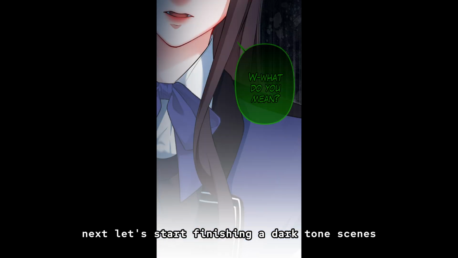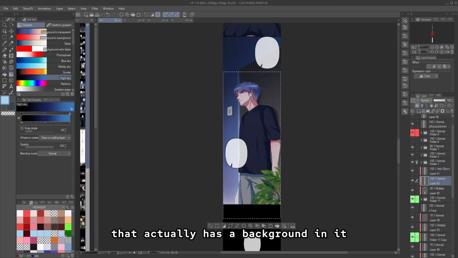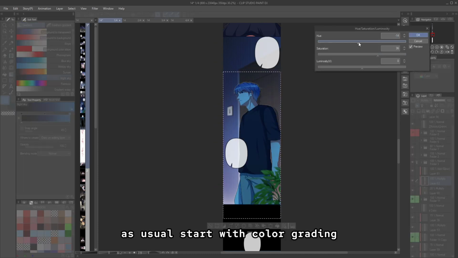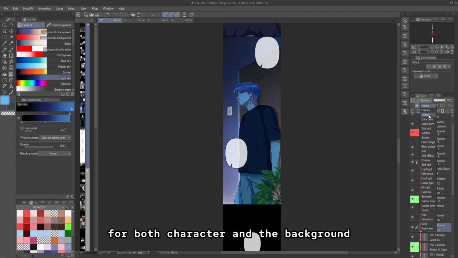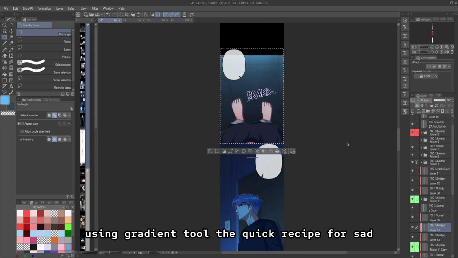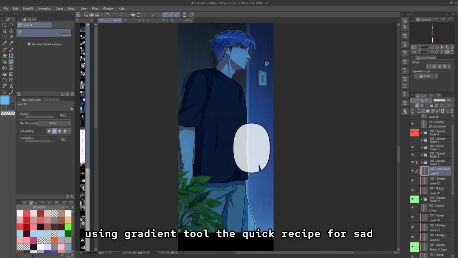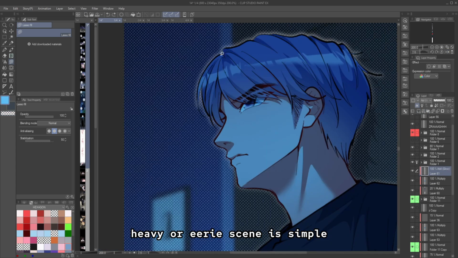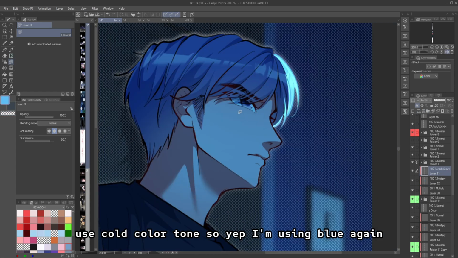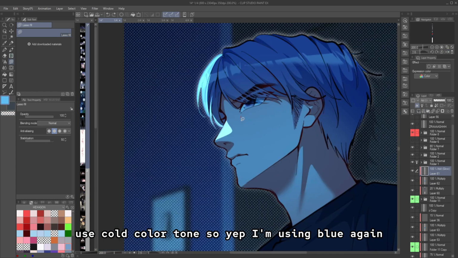Next, let's start finishing a dark tone scene that actually has a background in it. As usual, start with color grading for both character and the background using the gradient tool. The quick recipe for a sad, heavy, or eerie scene is simple. Use a cold color tone. So, yep, I'm using blue again.